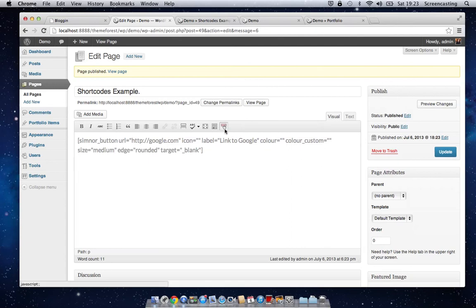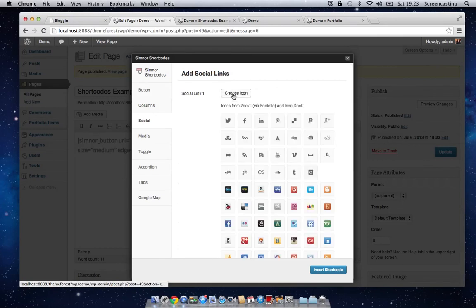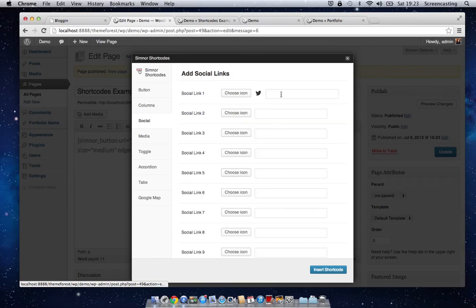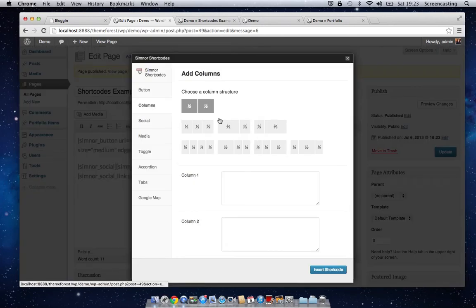So let's add some other stuff. Let's add a social link. You see there's two icons that are available, so we'll use this one up here because this is the one that's in the theme as well. Twitter.com and Pinterest. Insert. Let's add a couple of columns of text.